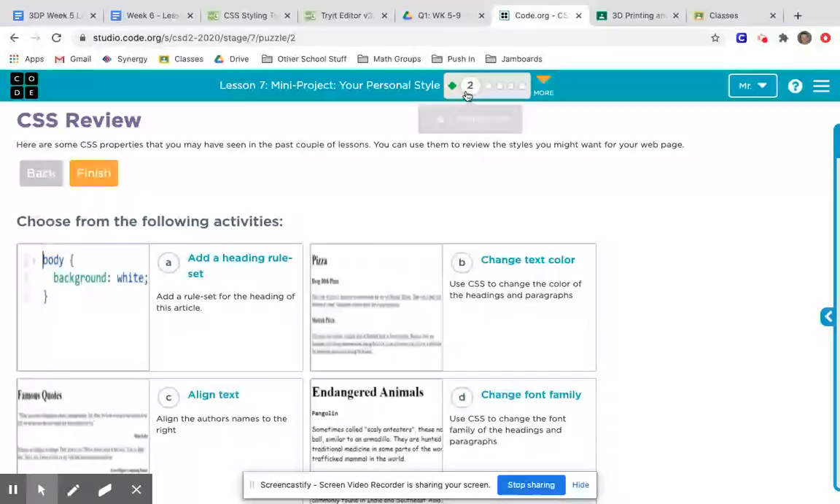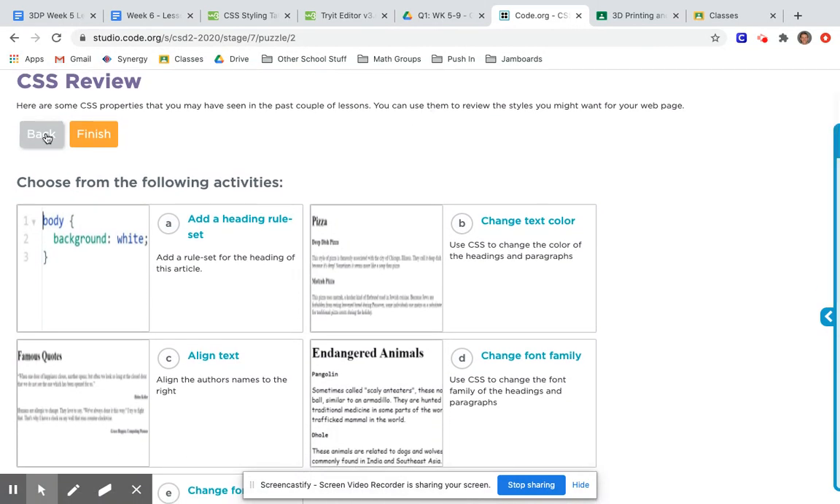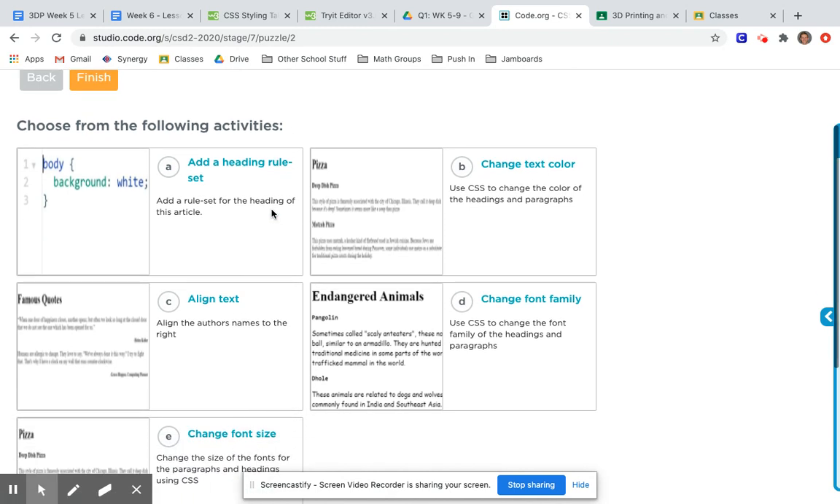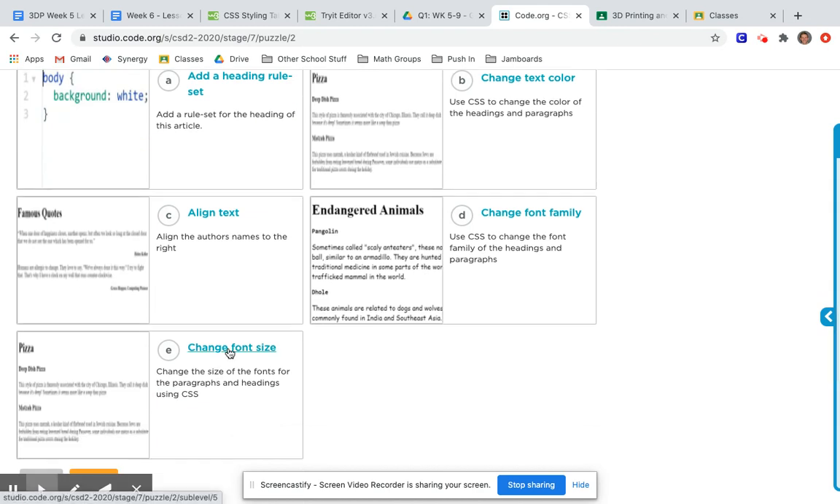We're on lesson 7 and I'm going to show you part 2 and 3. Part 2 is just the CSS review. Sorry for the background noise. And you can watch week 5 video walkthroughs for adding a rule set, changing text color, and changing font size. I'm just going to do C and D.